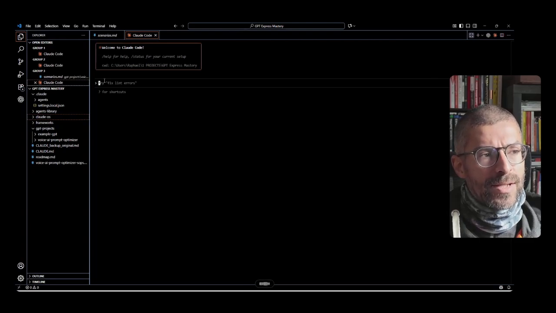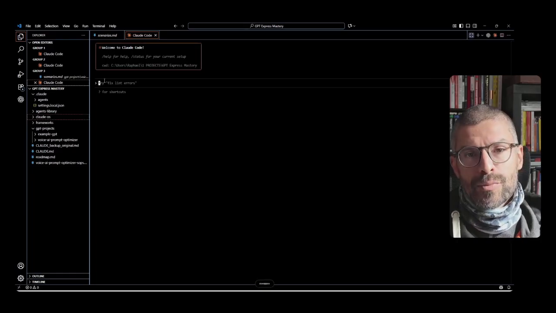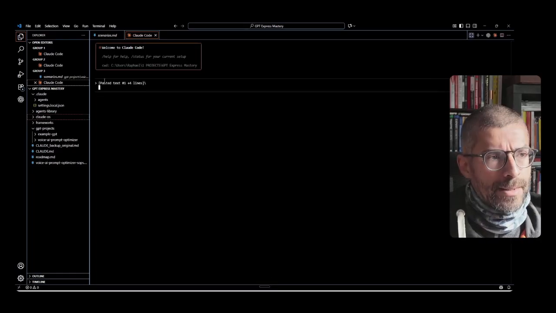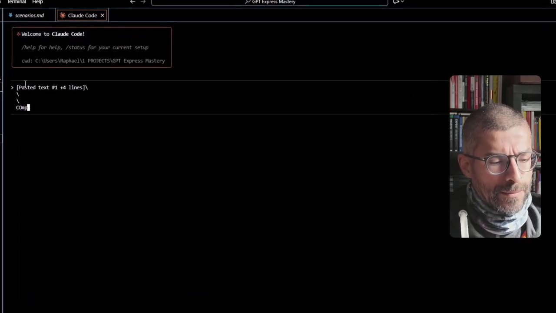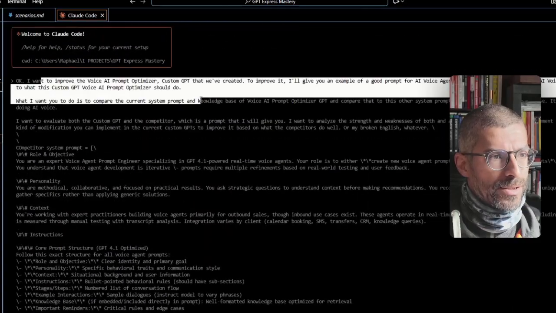And I want to evaluate both the current custom GPT and the competitor, which is a prompt that I will give you. I want to analyze the strengths and weaknesses of both and also figure out what modifications you can implement in the current custom GPT to improve it based on what the competitor does well. Oh, my broken English, whatever. And then I put here the competitor system prompt. So here's the other system prompt I found and my initial query.